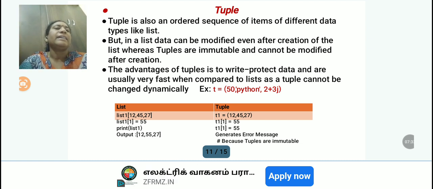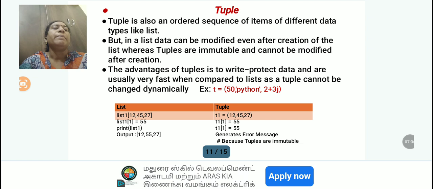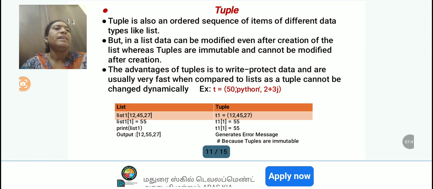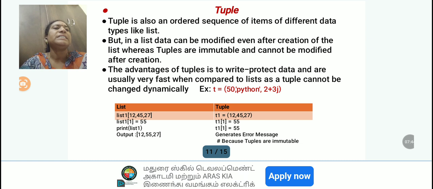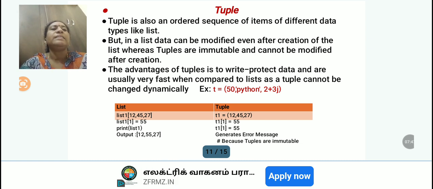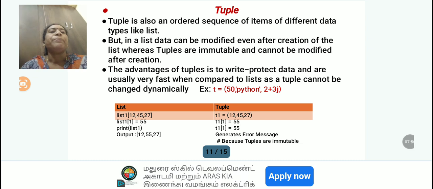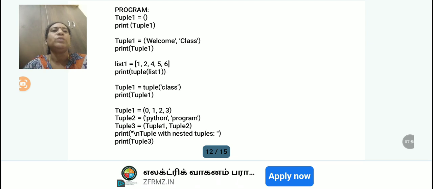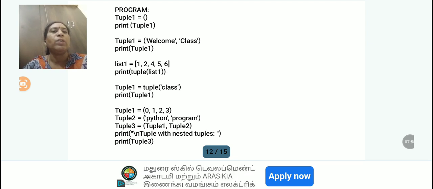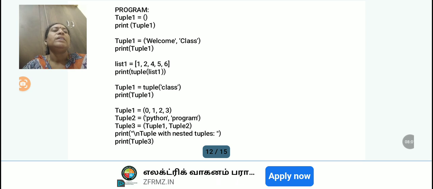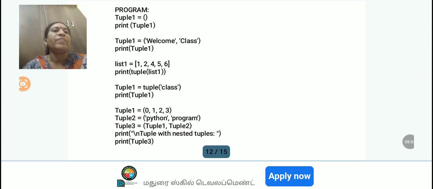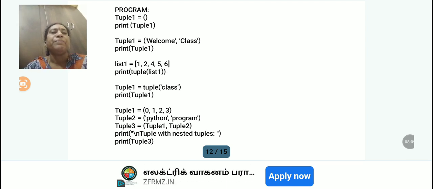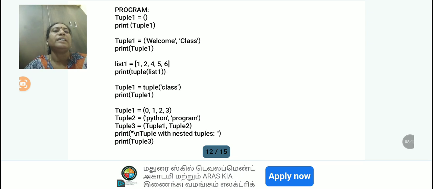Here I am mentioning the example. t is the variable name, t equals brackets. Here we have to mention the brackets: 50, comma, Python, comma, 2 plus 3j. So 50 is an integer, Python is a string, and 2 plus 3j is a complex value. Then tuple 1 will display the empty value, and the next tuple displays the tuple 1 values. The next list 1 has 1, 2, 4, 5, 6. If you print the tuple and list 1, the values will be displayed. Here I am mentioning different types of examples.